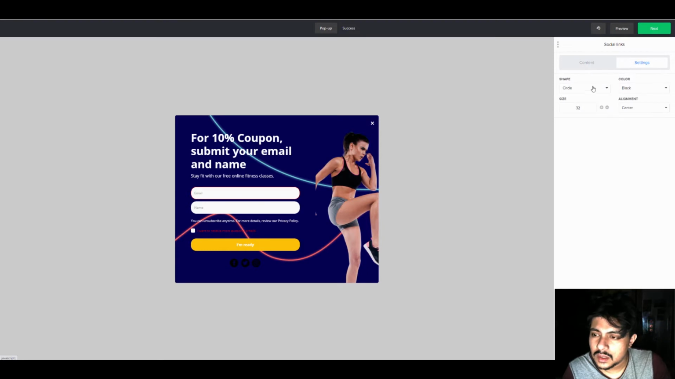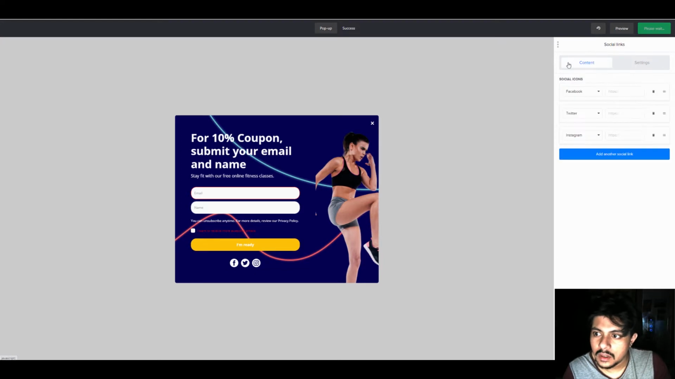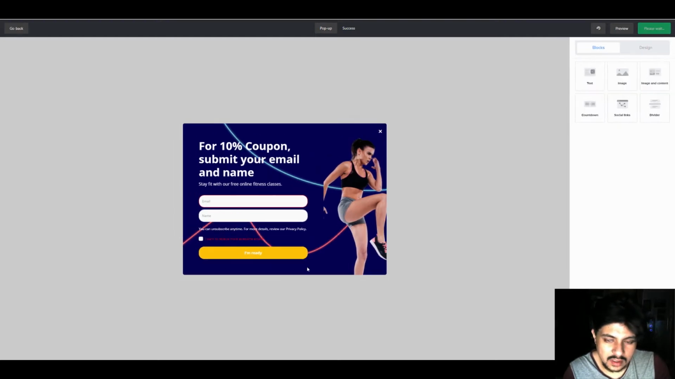Okay, the buttons are not very visible, so let's see if we can edit the colors. Okay, we can go to settings and color and make it white, so these are very visible right now. So now if these buttons are really for someone to check your Facebook account, Twitter account, you will need to put the links here. Okay, so I don't want to do any of these things right now.